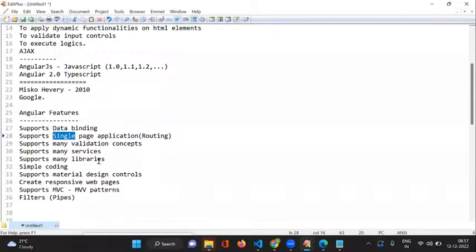For example, if you want to work with Ajax, in Angular we are using services. In JavaScript we take support of different functions, APIs as we call them, but the coding is very lengthy. These are the main advantages we have in Angular. That's why companies are preferring Angular instead of JavaScript.